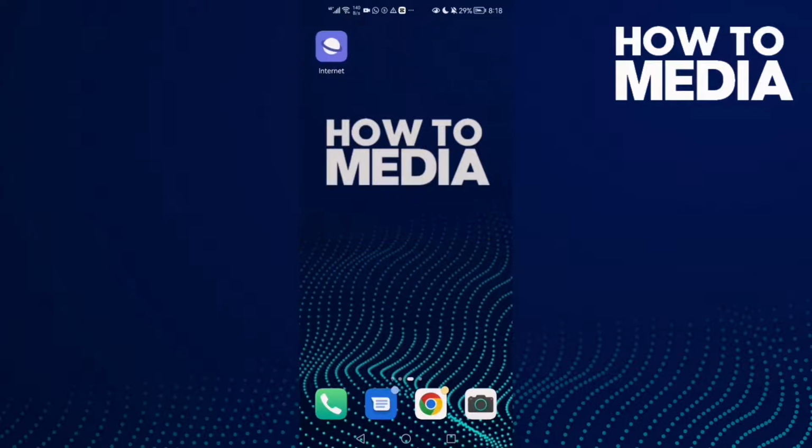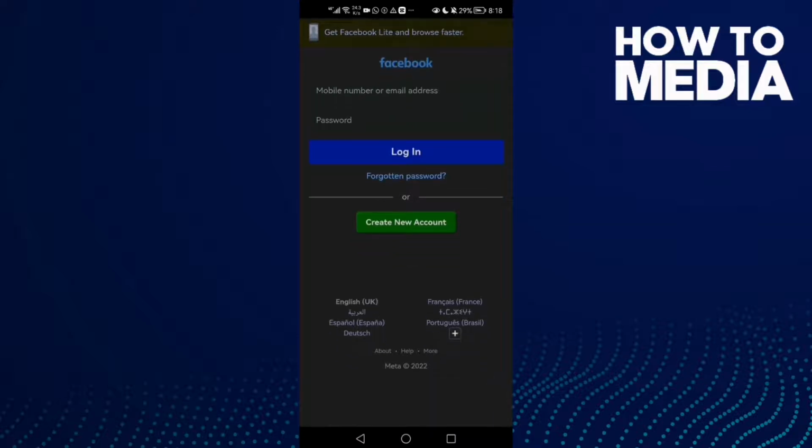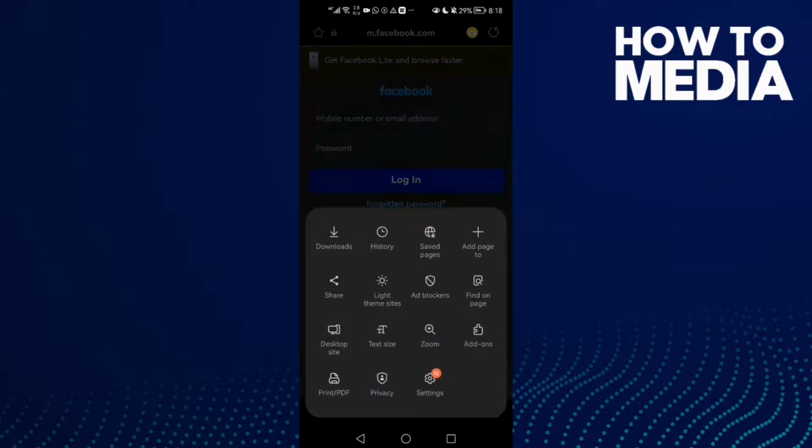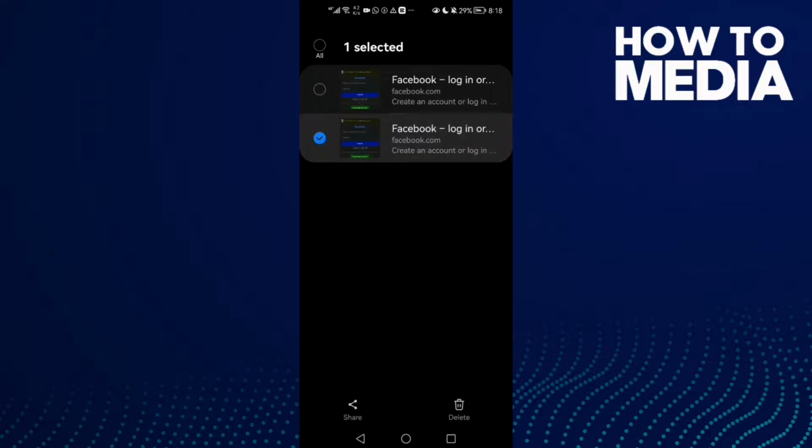First, open the browser and now just click these three lines here in the bottom corner, and after you click on it, click this one, add page to, this one here, saved pages. And now just here you can find saved pages and you can manage it. Just hold on any page you want here and you can share it, or click delete and go back.